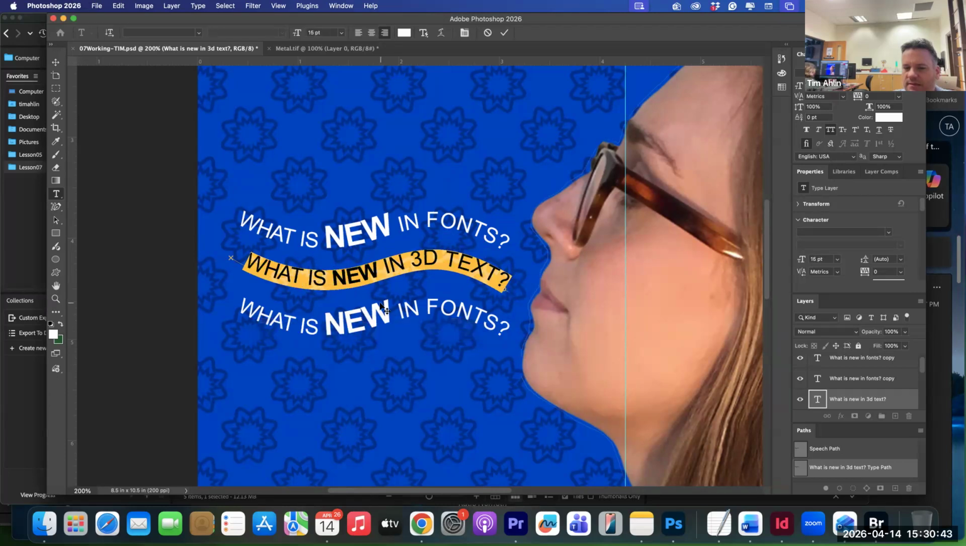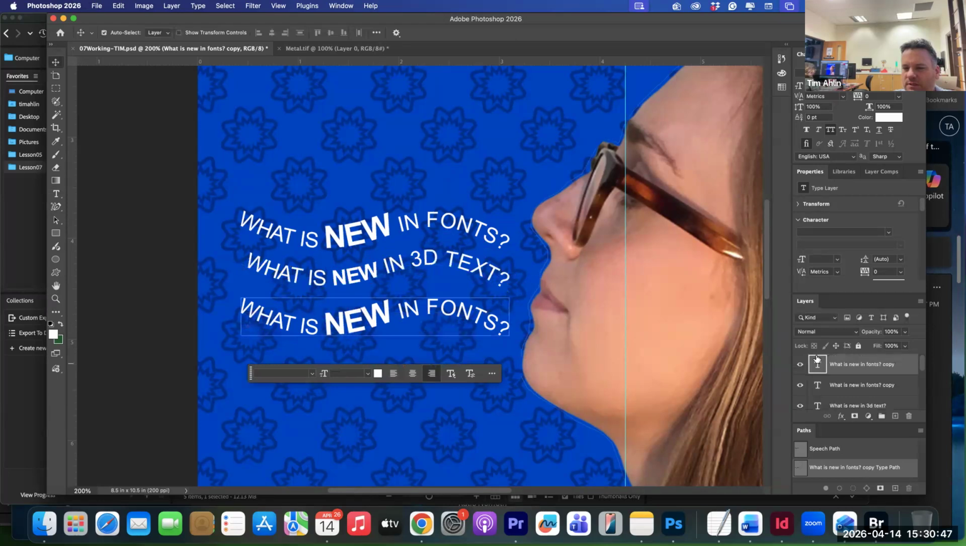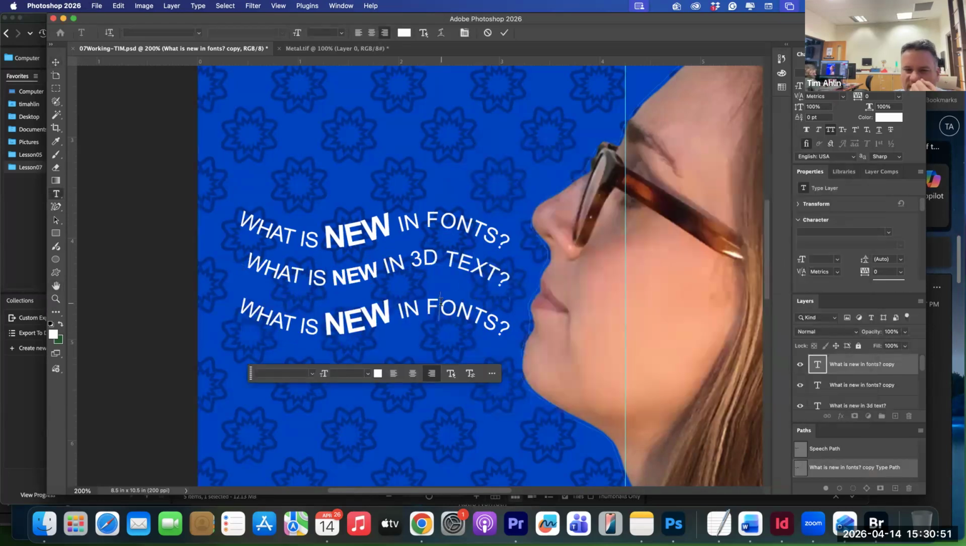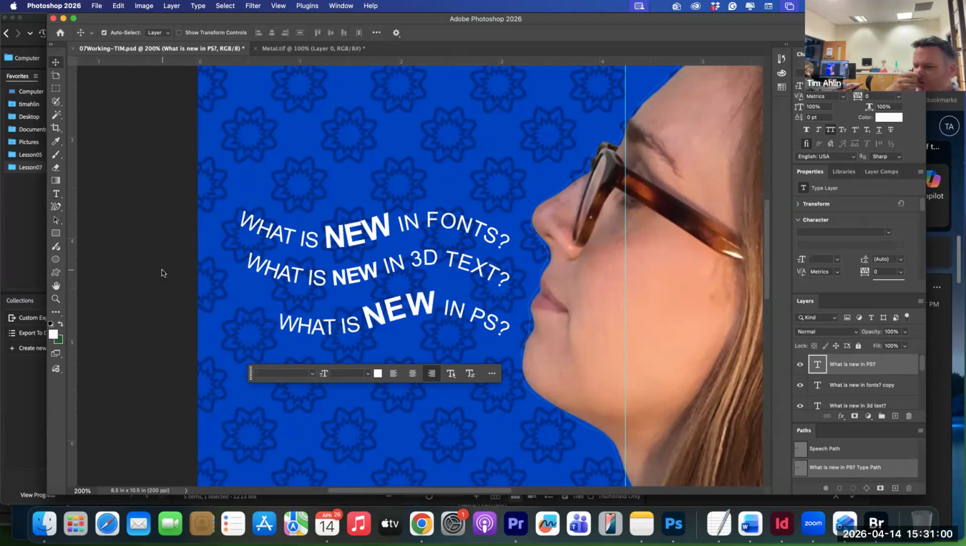All right. And then the final one is what's new in fonts, what's new in 3D text, what's new in... heck yeah, I'm going to say PS. All right. What's new in Photoshop?